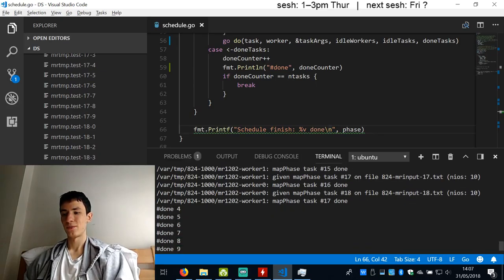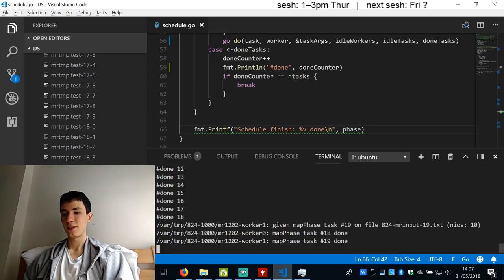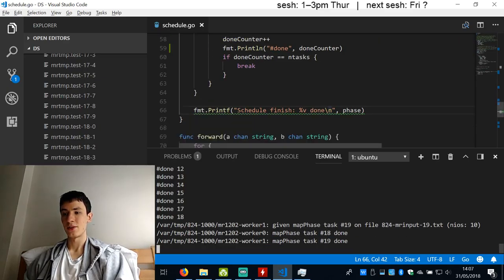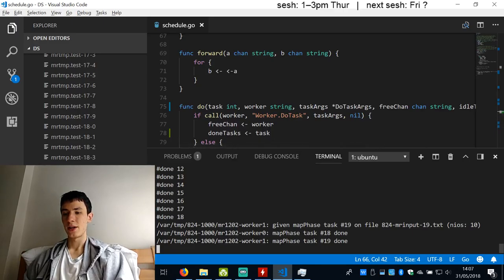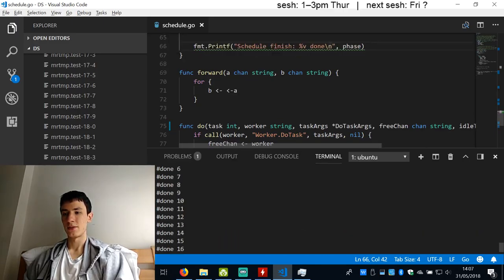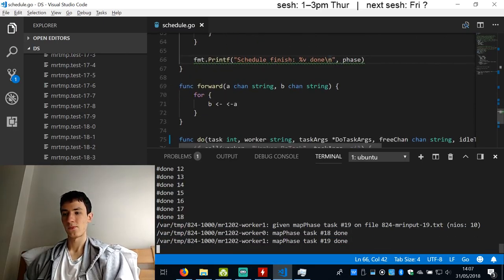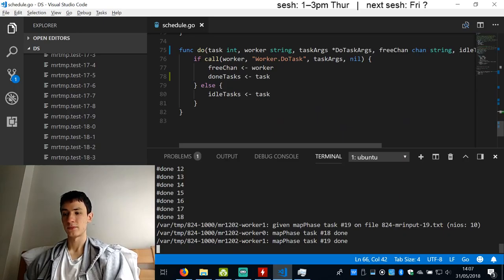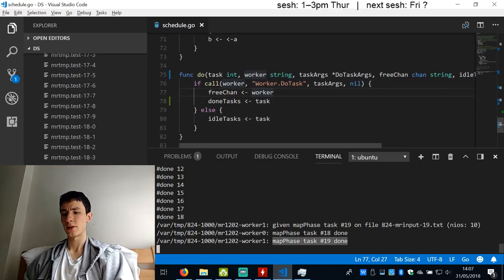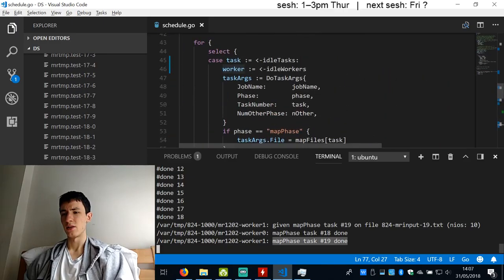But look at this. Task 17 got done. Task 18 and 19, they both returned. Done 18 got posted, but done 19 didn't. Why? When this returns, it should send out this message, but it should also send the thing onto done tasks. So does it deadlock again?